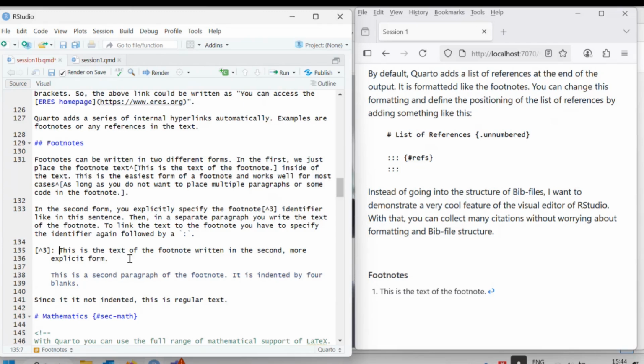If we want to have more than one paragraph, then we can enter empty lines and then have to indent the next paragraph of the footnote by 4 blanks.